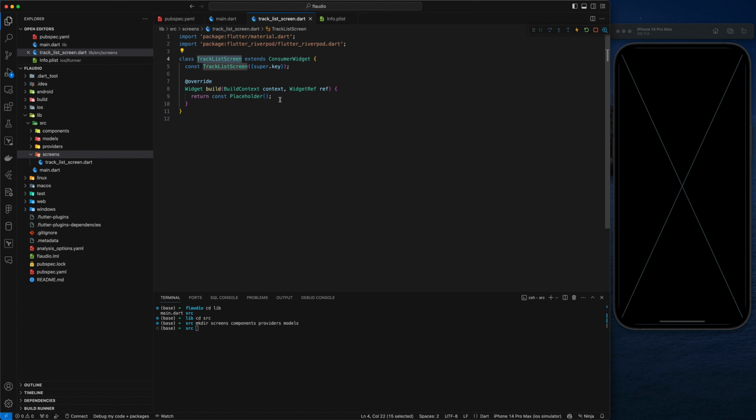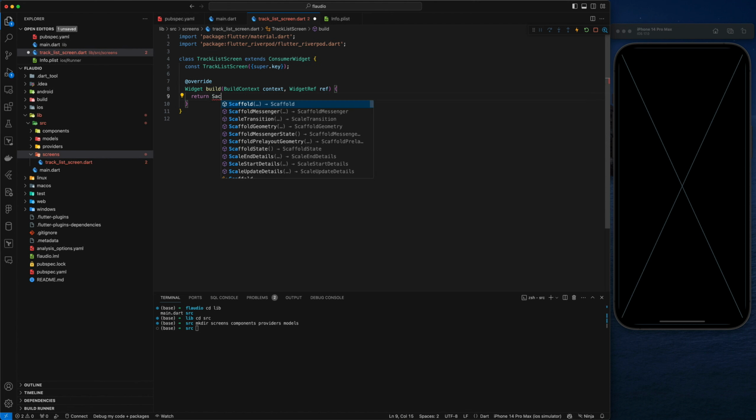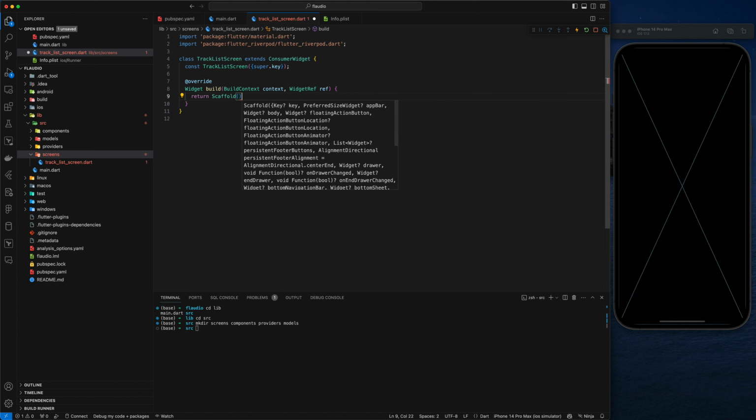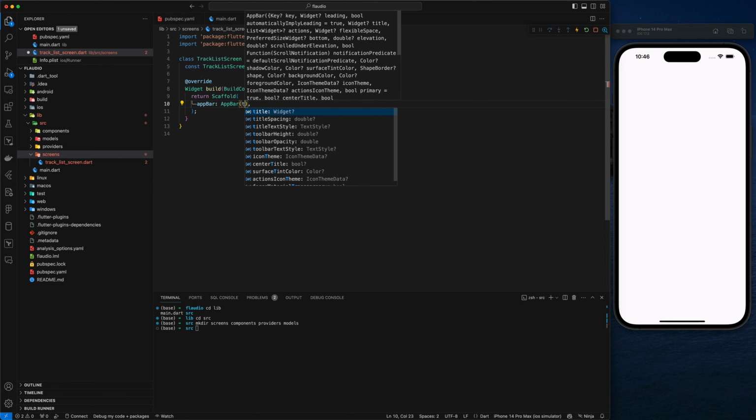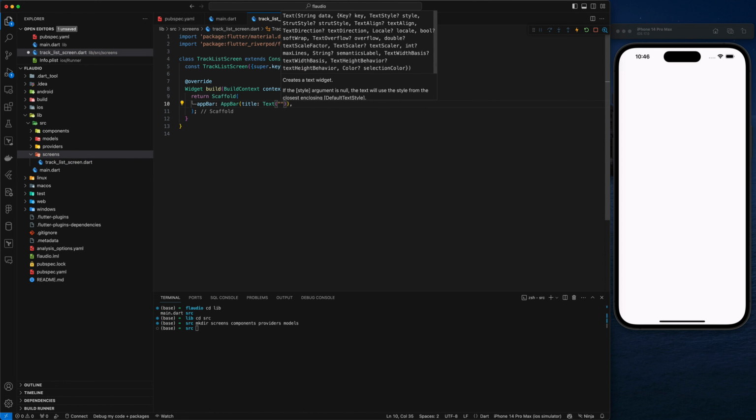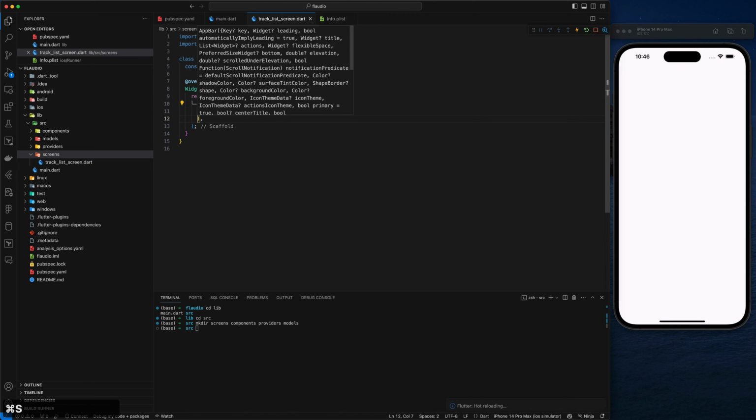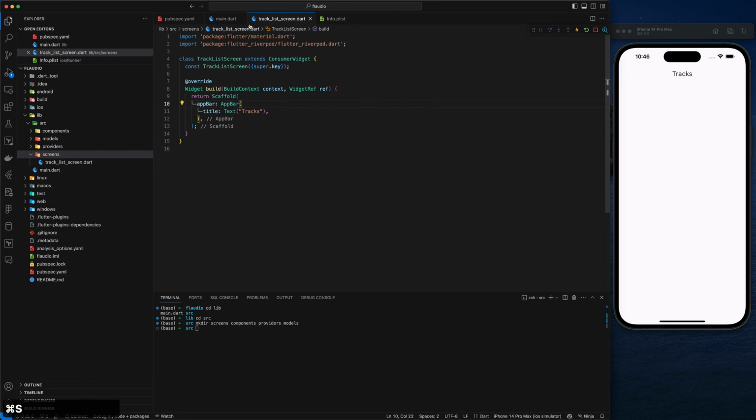So there we have that placeholder coming back, but of course we're going to want some kind of scaffold at least so that it looks a little bit better. And let's give it an app bar. Text, tracks, sure. And that's good enough for now. So now we have our lovely tracks.